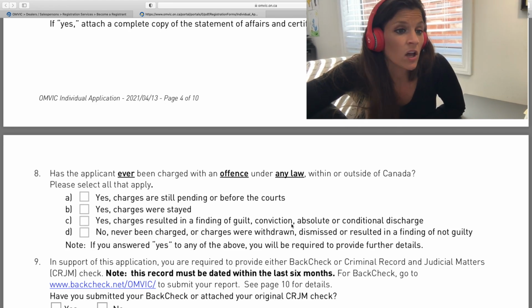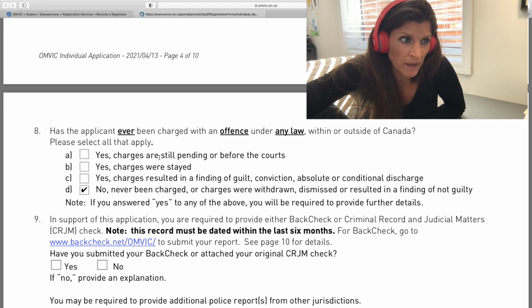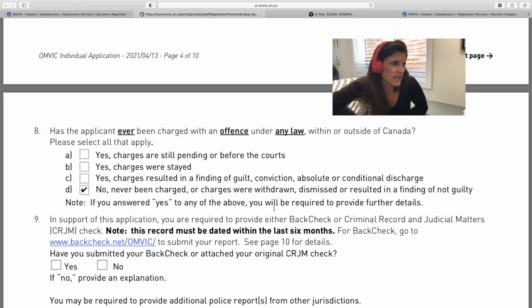Number 8, has the applicant ever been charged with an offense under any law within or outside of Canada? Please select all that apply. So hopefully the answer is no. Never been charged, or charges were withdrawn, dismissed, or resulted in a finding of not guilty. If you do answer yes, so yes, charges are still pending or before the courts, or yes, charges were stayed, or yes, charges resulted in a finding of guilt, conviction, absolute, or conditional discharge, then you will be required to give them further details about that. So that kind of ties in with question 9.